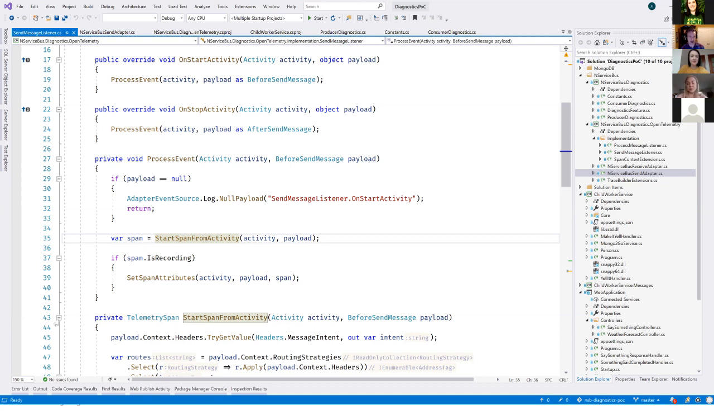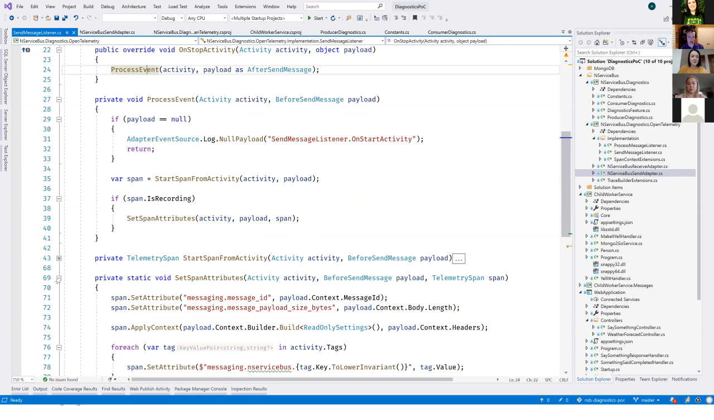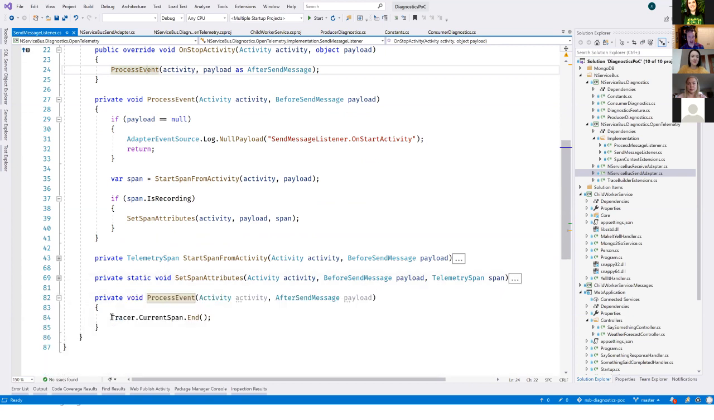So I start the span whenever the activity starts. I stop the span whenever the activity stops. And underneath the covers, OpenTelemetry will translate those start and stop spans into something that can be exported to any kind of user interface.